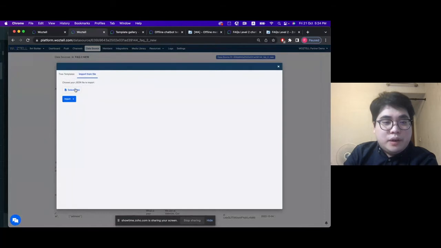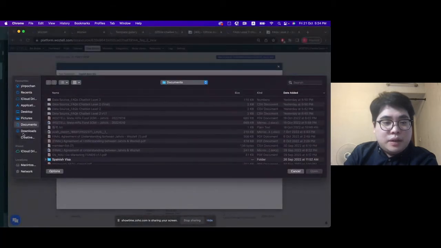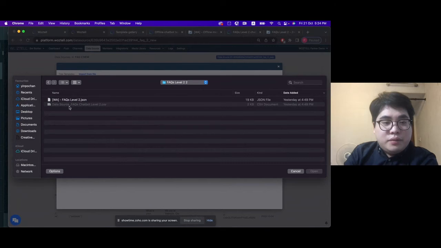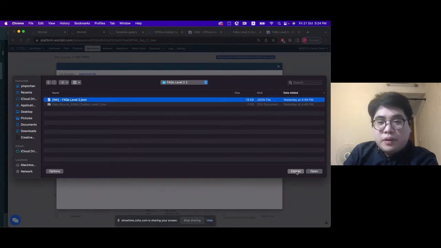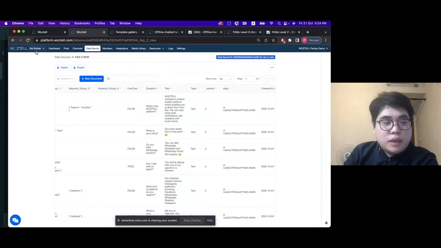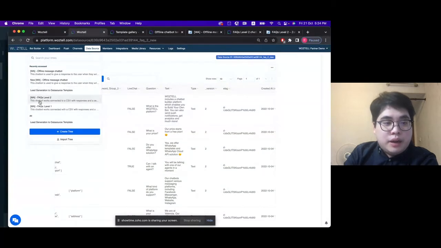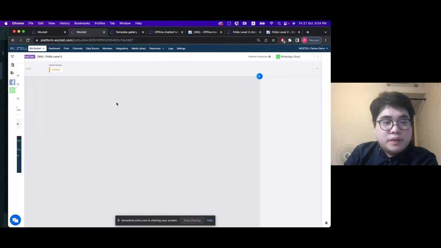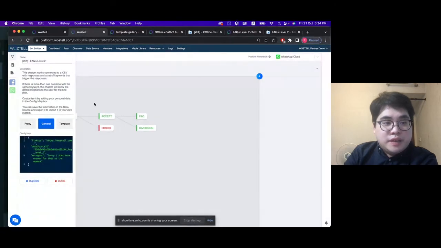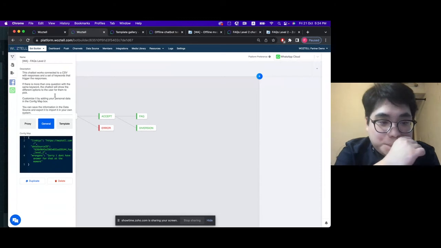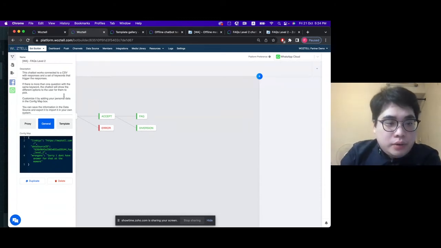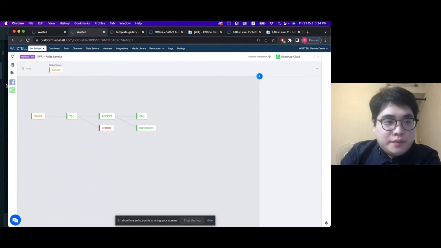So you just click import, and find the trees that you have downloaded for FAQ level 2. You can download it here. I'm just going to show you the one that I have already imported. After you import, you will see the same page again, and here you will be able to change a little bit of the settings inside. Let me show you the flow first before I teach you how to change the settings.